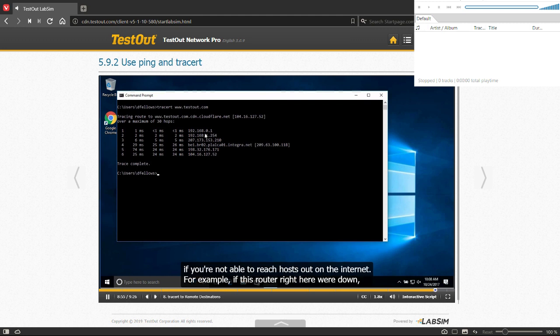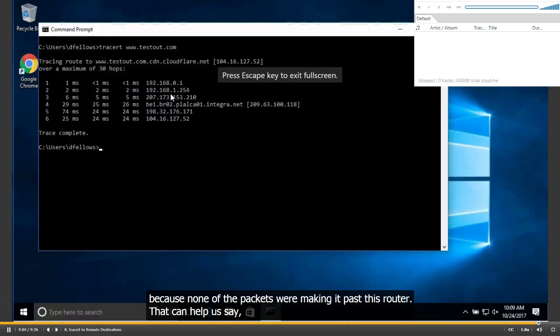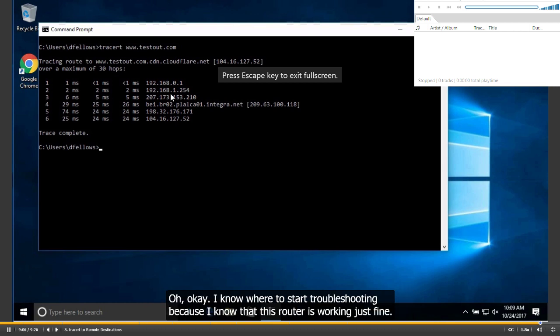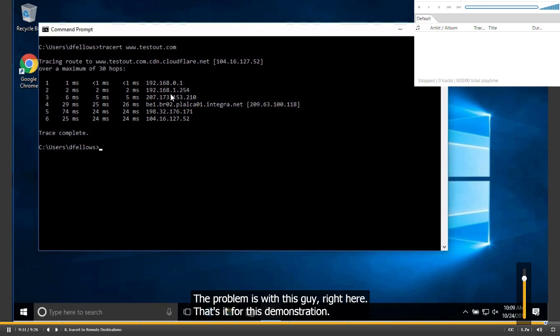For example, if this router right here were down, the second hop, then we would see no output for the rest of the routes all the way down because none of the packets were making it past this router. That can help us say, oh, okay, I know where to start troubleshooting because I know that this router is working just fine. The problem is with this guy right here.